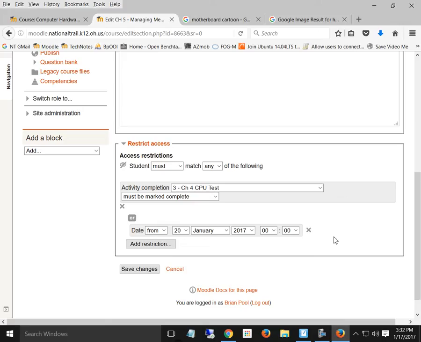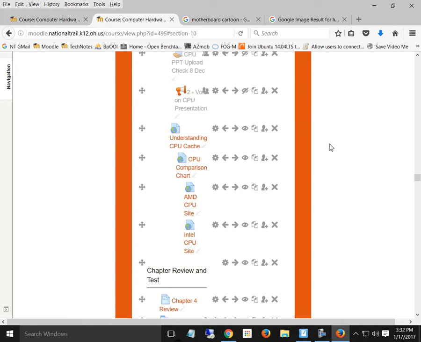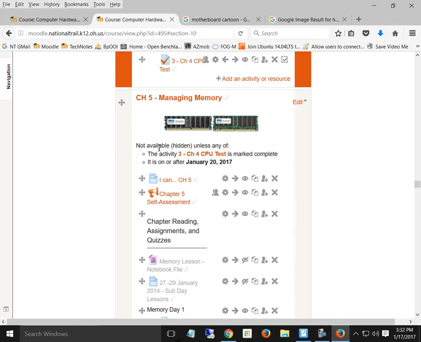But so you can add multiple things. You can say all kinds of things to restrict on. And it can be, in this case, any of the following or all of the following have to have happened. So I could say, well, you took the test and it's after that date if I wanted to. So I'm going to hit Save Changes. And now when I go back here and I look down at this one, it says this block is not available, it's hidden, unless any of the following are complete. The activity chapter 4 CPU test is marked complete, or it is after January 20th, 2017.